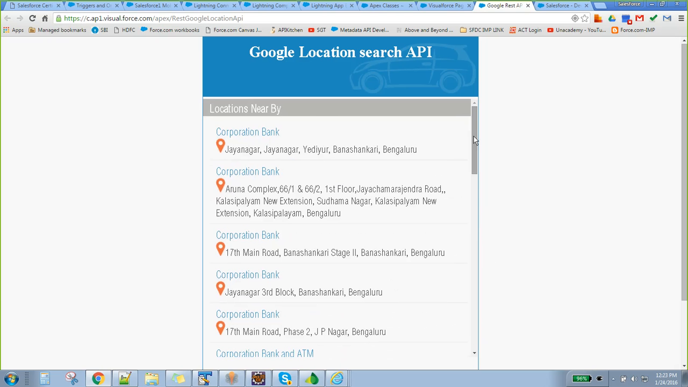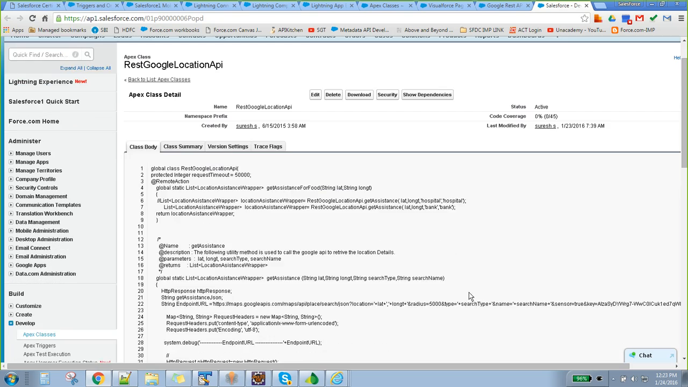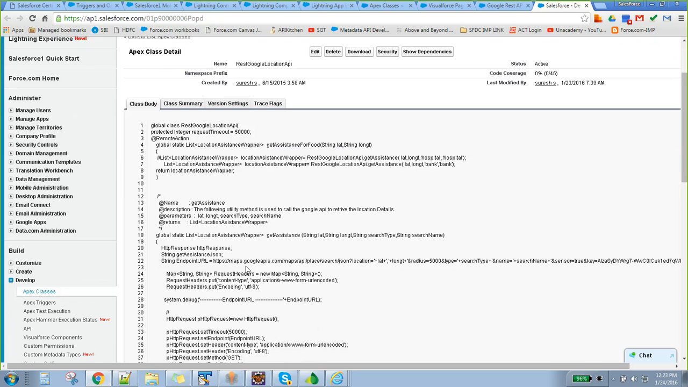In order to see our code, forget about these API things for now. There is an endpoint URL, the Google endpoint URL, which will accept longitude and latitude of the current location. For each location there is a latitude and longitude, right? That location we have to pass, and we also have to pass a radius. Radius means how many kilometers it has to search within. I am passing 5 kilometers, so it searches within 5 kilometers.